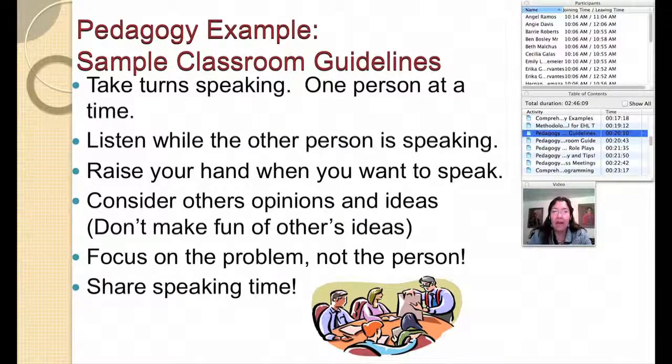So, sample classroom guidelines. This is something I mentioned that a lot of schools use at the start of the year, for the first week of classes, and they use those throughout. The democratic practice here is the students contributing and helping to form these classroom guidelines. But these are some of the samples. And these sample classroom guidelines also match, of course, with the school rules. So: take turns speaking, one person at a time, raise your hand, listen while the other person is speaking. And this is a good classroom management tool.